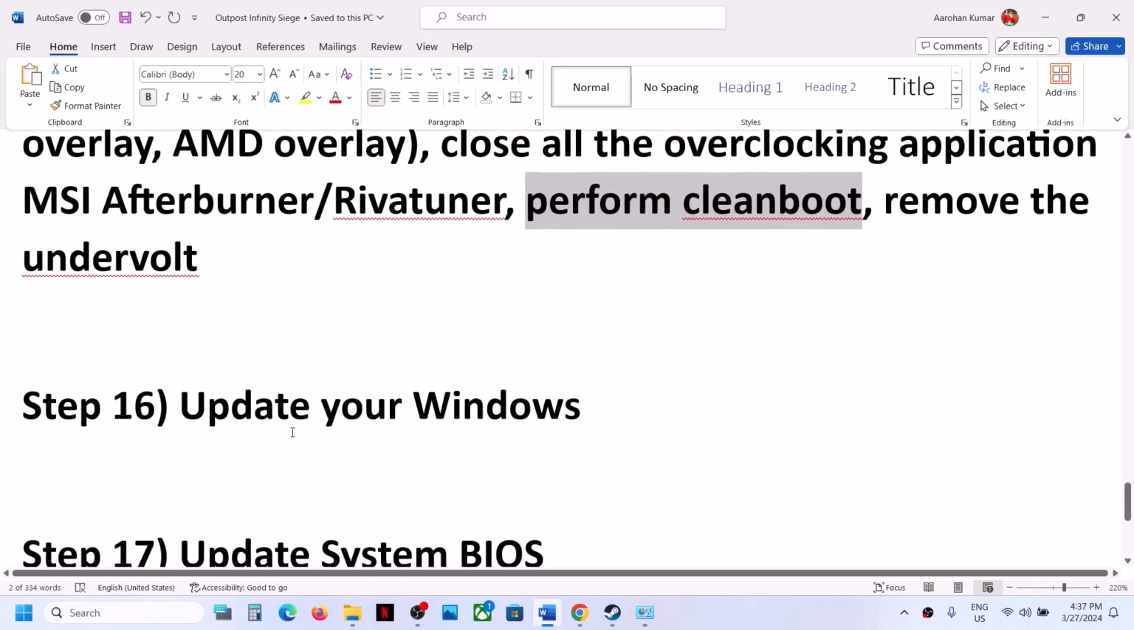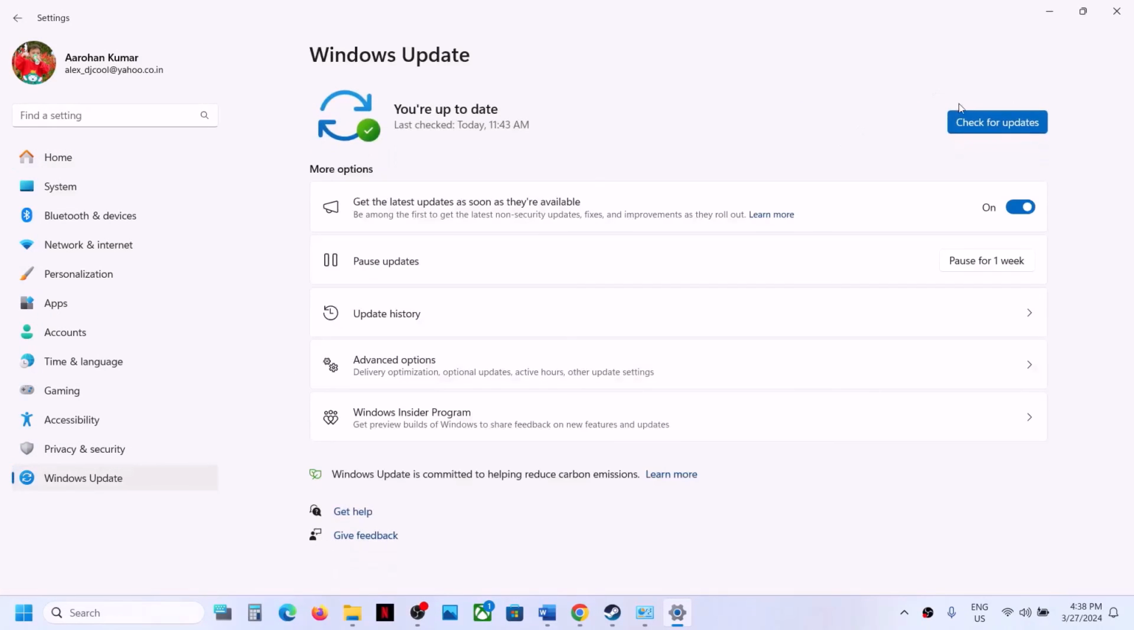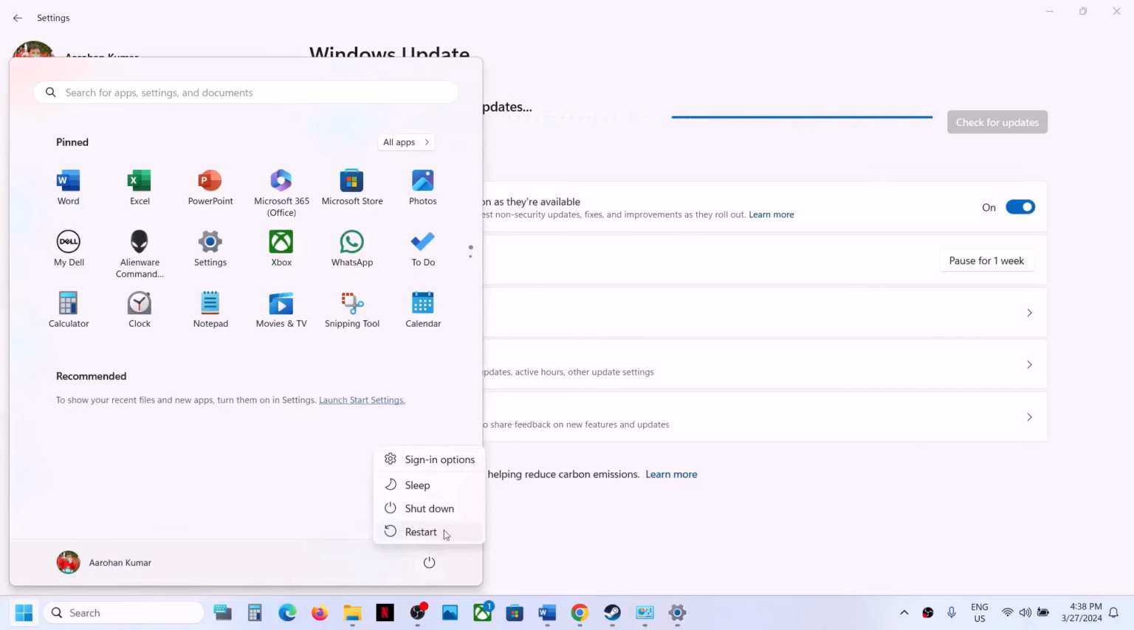Next step is to update your Windows to the latest version. This is important. So go to Windows Update or Update and Security and then click on check for updates. Once all the updates are installed, restart your computer, and after the system restarts, launch the game.